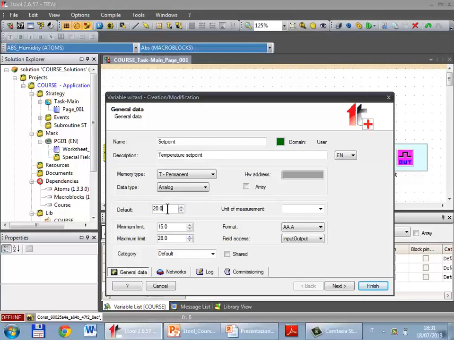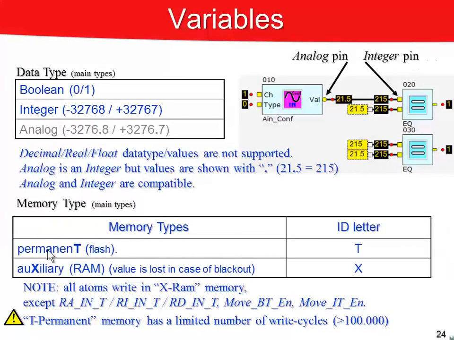There is a very, very important detail regarding the permanent memory. The permanent memory has a limited number of write cycles, at least 100,000 times. For example, you can change the set point at least 100,000 times. Well, this limit is not an issue for variables like set point, because set point doesn't change so many times in the real life of a controller.